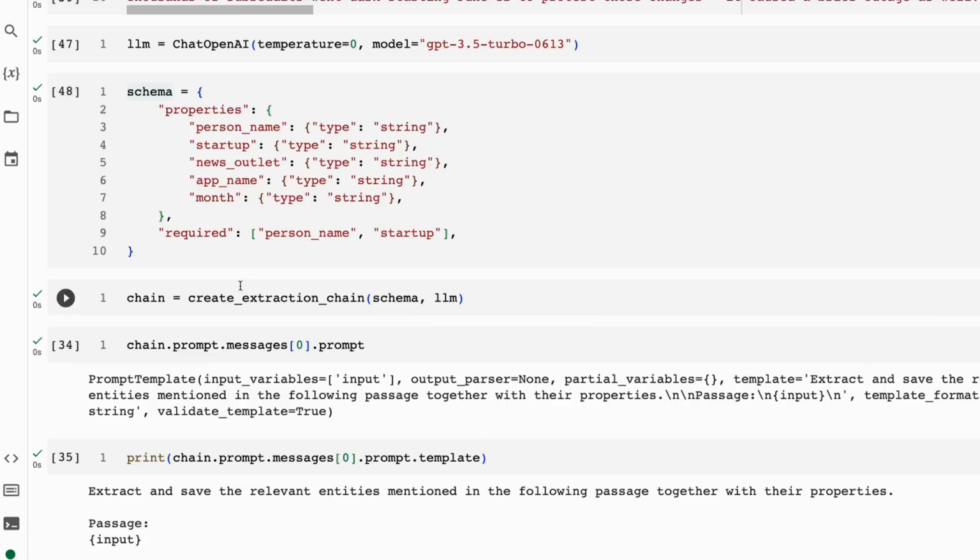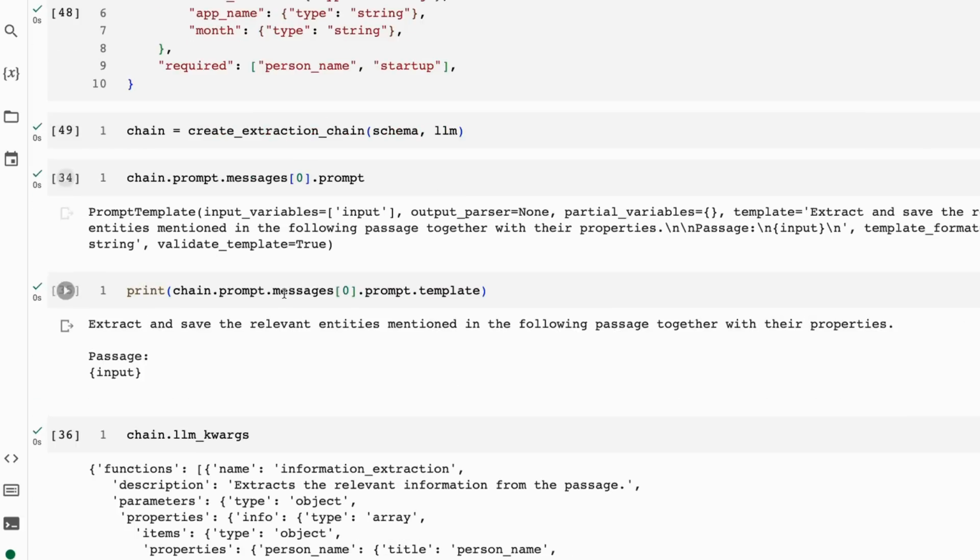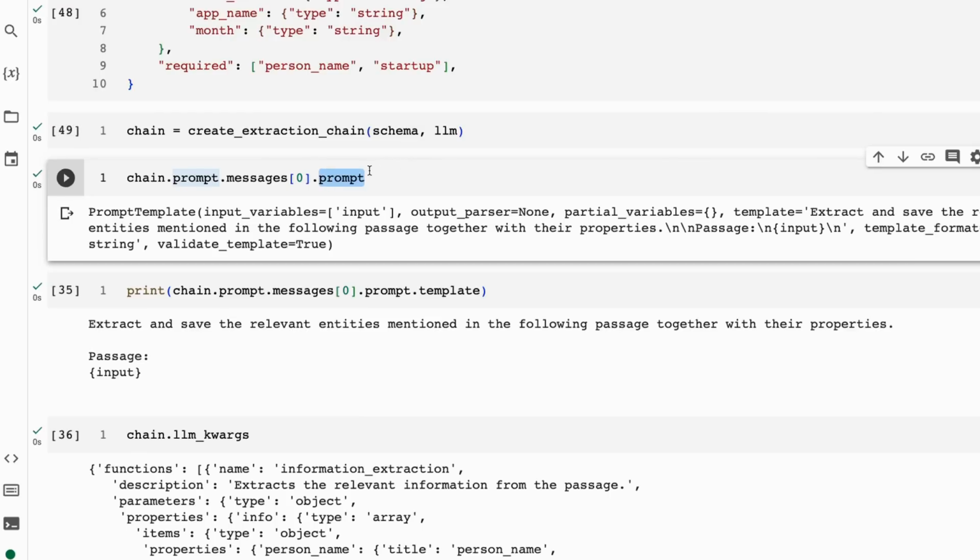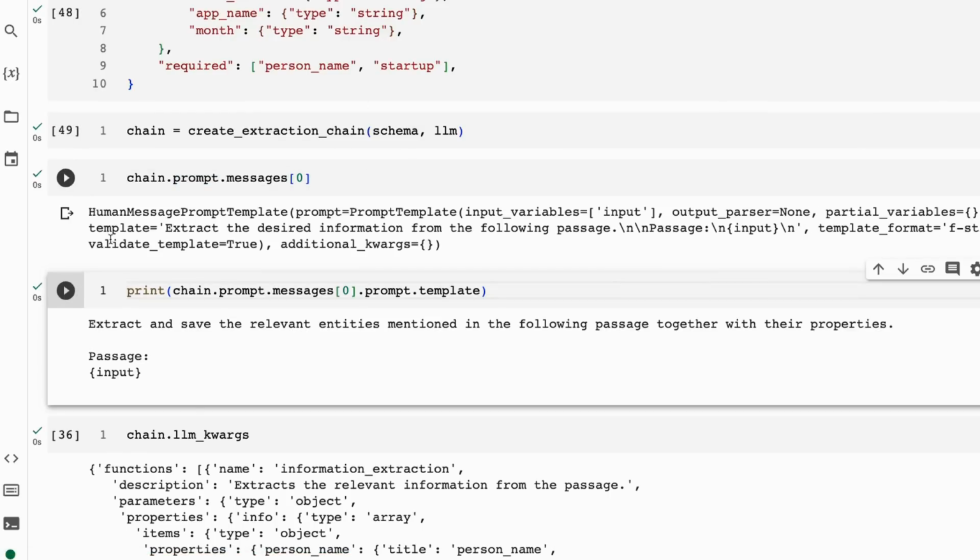So I create the chain just like before. If we look in here at the prompt, we can see what's going on. If you just wanted to check, you'll see that this is a human message prompt template. So we don't have a system template going in. We're just putting in the human one, and then we're going to have the functions role going in as well. If we print this out, we can see that it's going to extract and save the relevant entities mentioned in the following passage together with their properties.